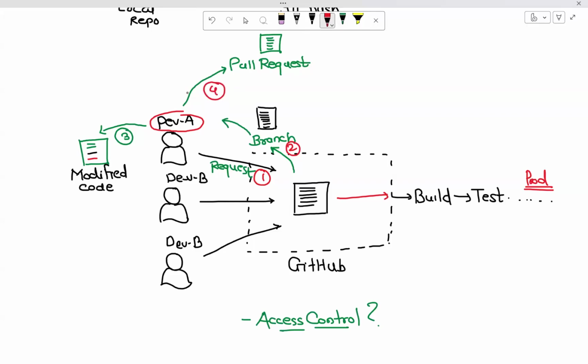So my developer is creating a pull request, which suggests that the modification the developer has done in that branch will be valid, or it is something that the developer thinks should go into production. So it will create a pull request.